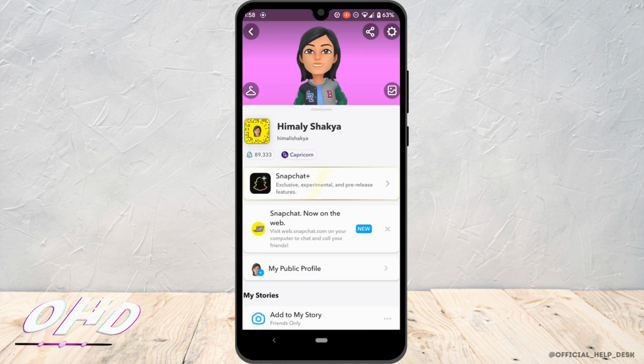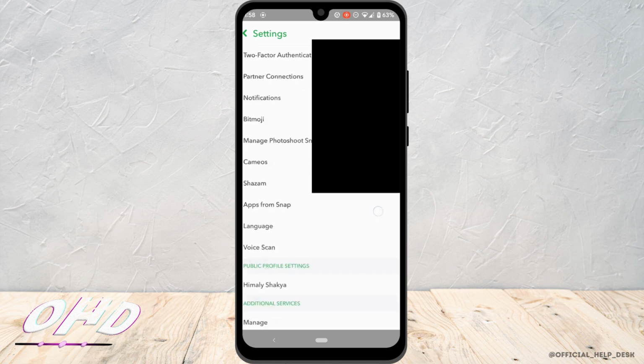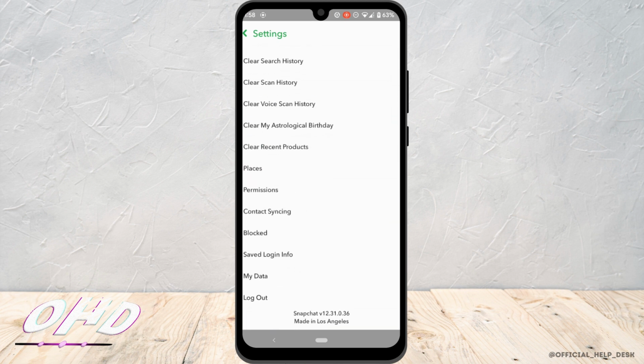Tap on the gear icon. Scroll down to the bottom and you will get to see the option of My Data. Tap on it.